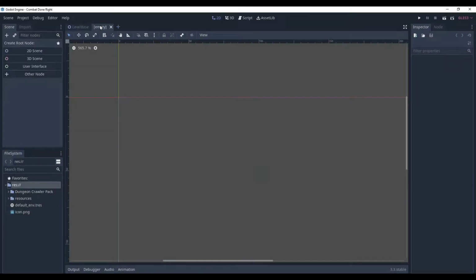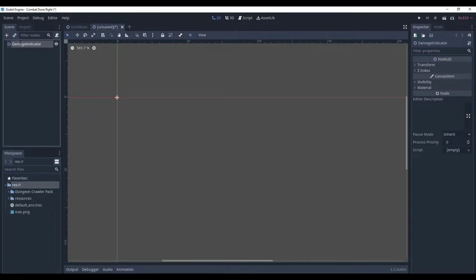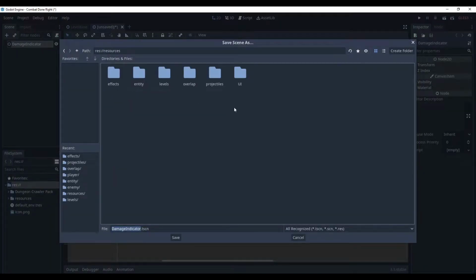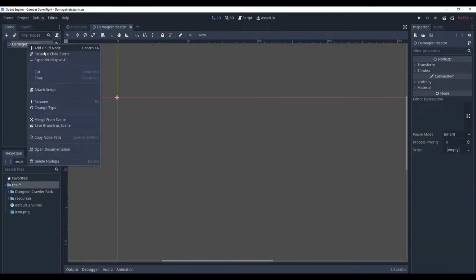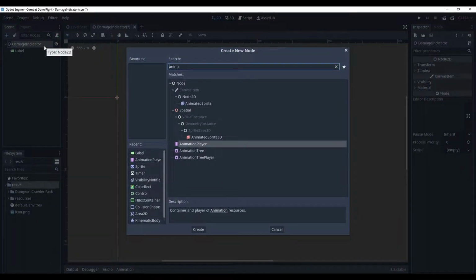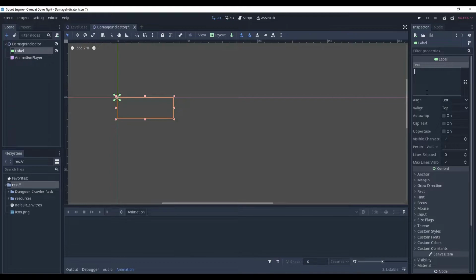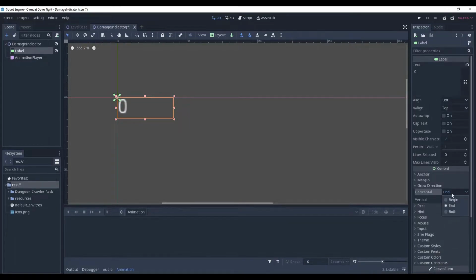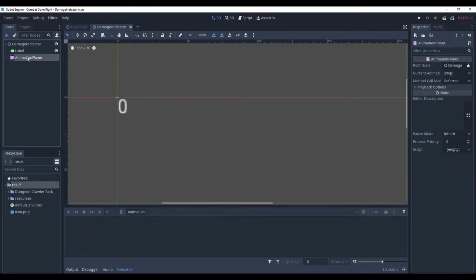So create a new scene, make it a Node2D, rename it to DamageIndicator, save it. In the resources, go to UI, I will save it in the UI folder. Then add a label for it and an animation player. Go to the label and set the text by default to 0 and in the grow direction set the horizontal to both. Now in the animation player create a new animation.